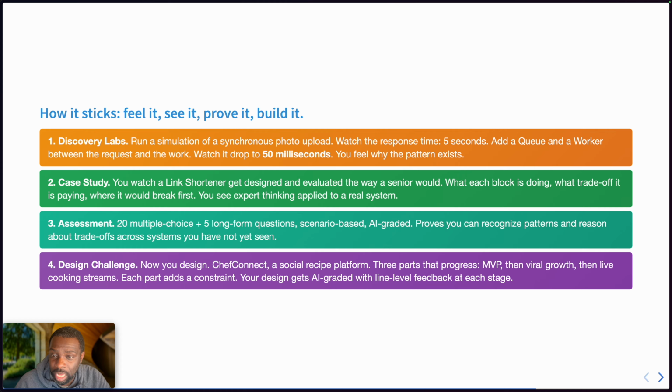3. Assessment. 20 multiple choice questions plus 5 long-form questions, all scenario-based, all AI-graded. The assessment is not memorization, it's recognition. Can you see the pattern in systems you could not see before? You prove the recognition before you are asked to design.